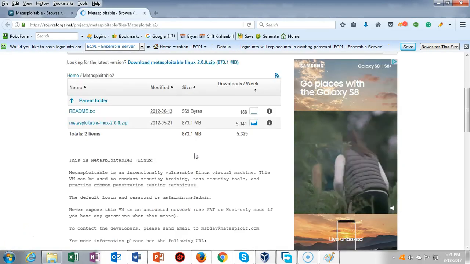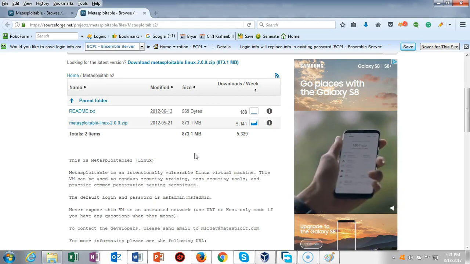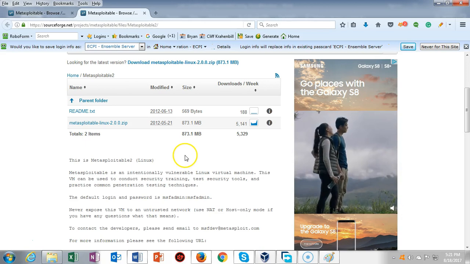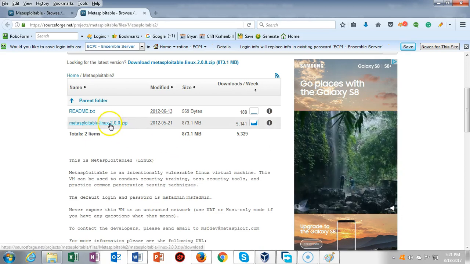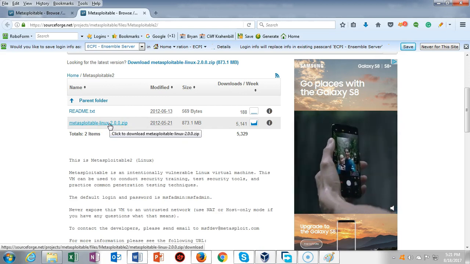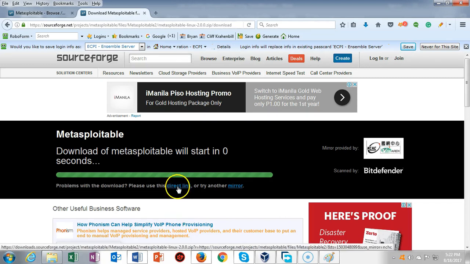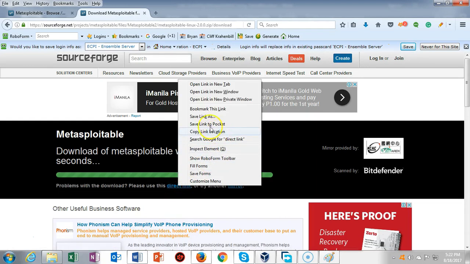As we've done in the past, I want to download this as quickly and as efficiently as I possibly can. So I'm going to use a download manager. So what I'm going to do is I'm going to go ahead and click on the download. And that's going to take me to the download page. I'm then going to right click on the direct link and I'm going to say copy link location.